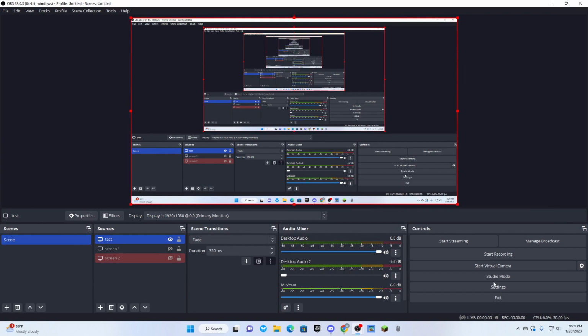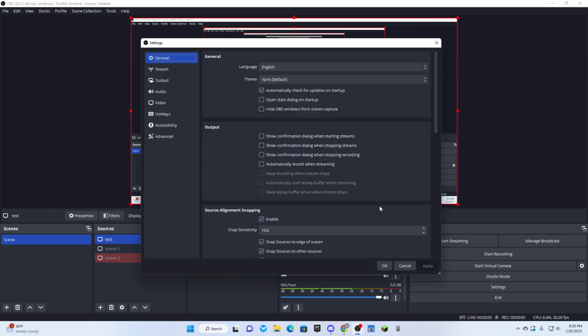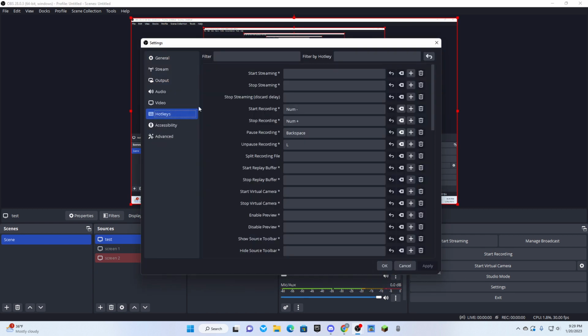Then what I would suggest doing is going into settings and then going to hotkeys. Pause and unpause isn't working for me for some reason, so I'm just going to leave it for now. But I have start recording set to the minus on the number pad.